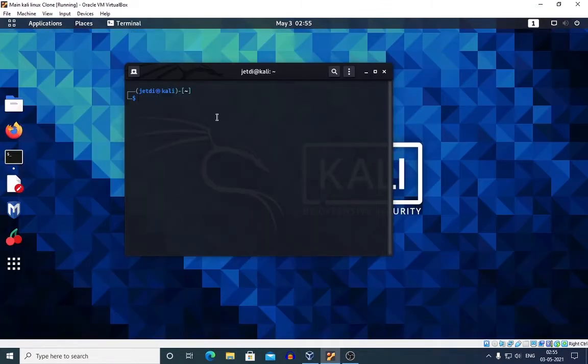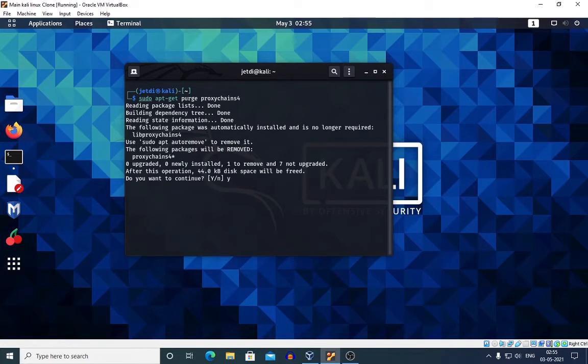Cross this as well. Type sudo space apt hyphen get purge space proxychains 4. Press the enter. Type Y on your keyboard and press enter. This is the first step from two steps.